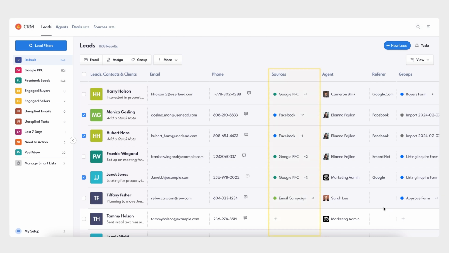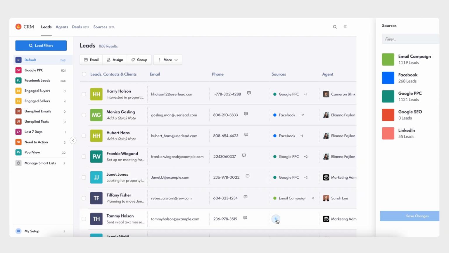On my Leads homepage, I have the Sources column added. This will give me a quick preview of the sources a lead has been added to. If a lead doesn't have a source, I can alternatively click on the plus sign to open up the source flyout.